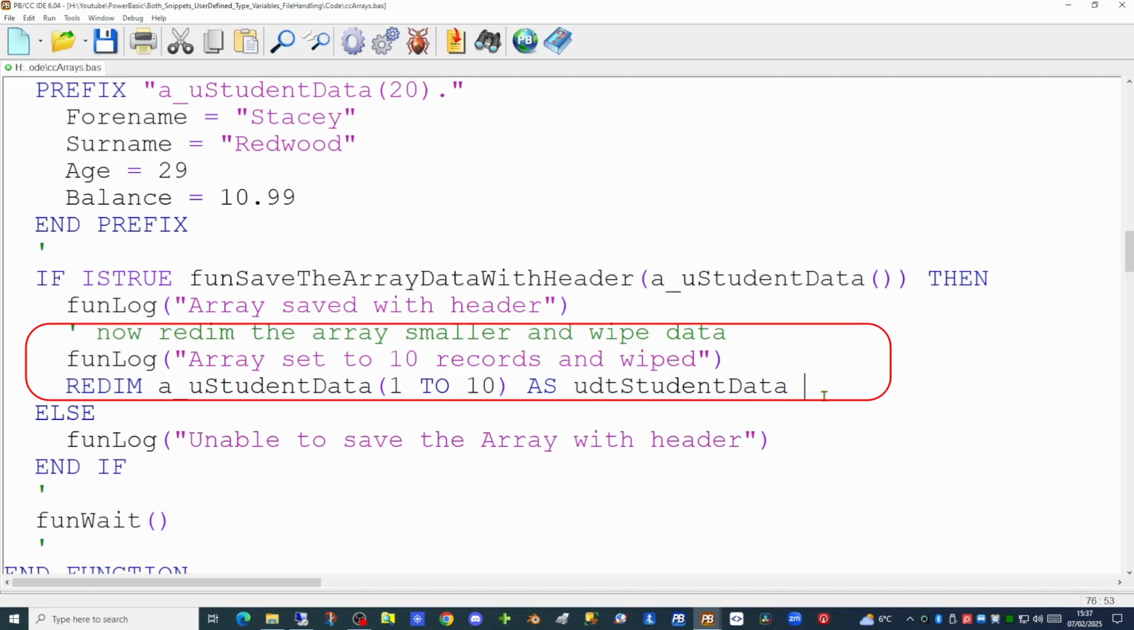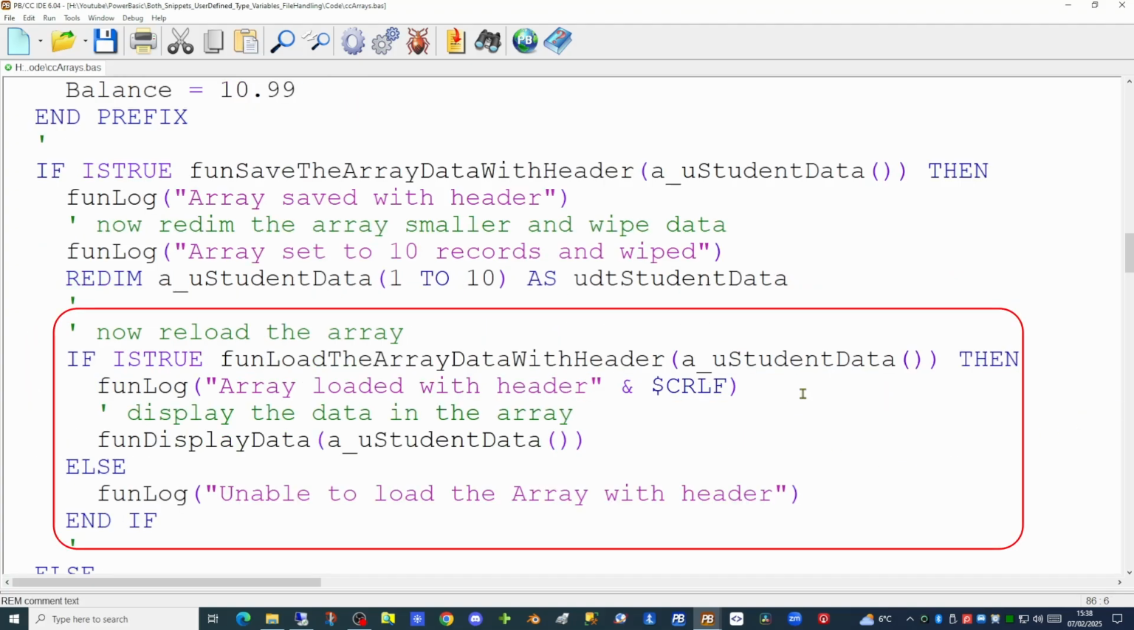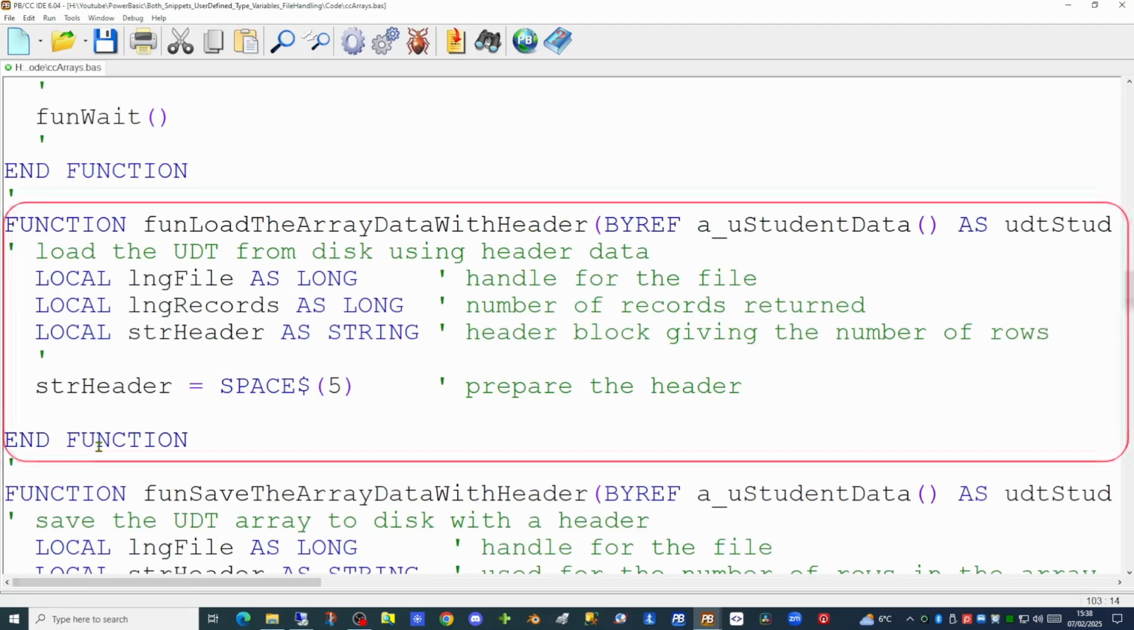Now we're going to call another new function to load our data array using the headers. And should this new function return true, we can then print the array loaded with header to our console and redisplay our data to the users. So let's create the new function. So here is the skeleton of our new function taking, as before, its single parameter. We've got 3 local variables here, 1 for the file handle, 1 for the number of records returned, and 1 for the header. And we're populating the header initially as 5 spaces.